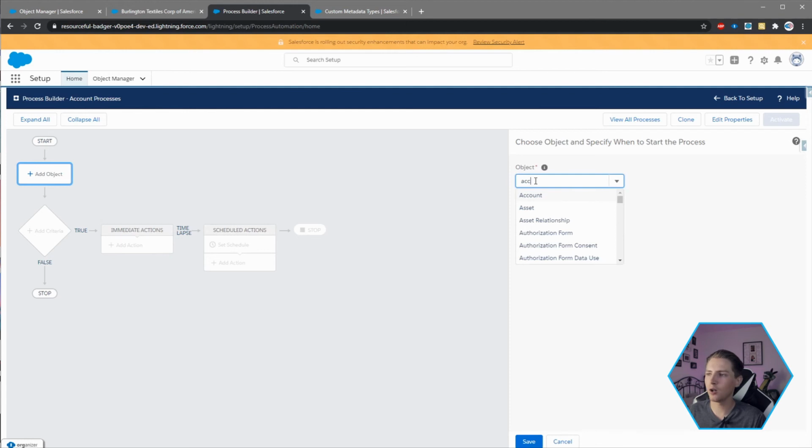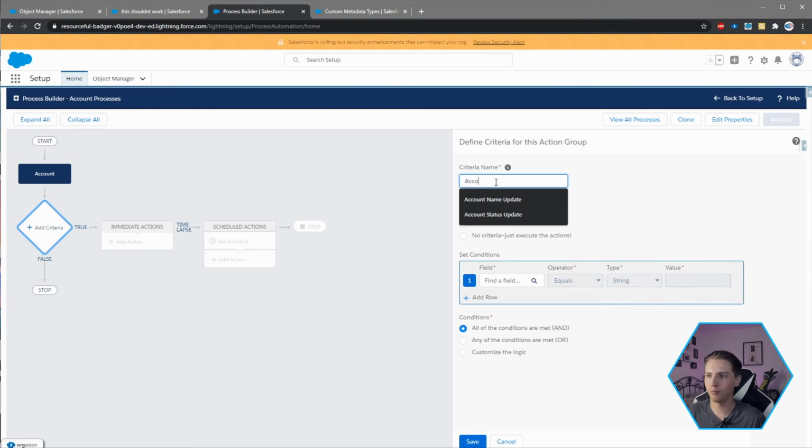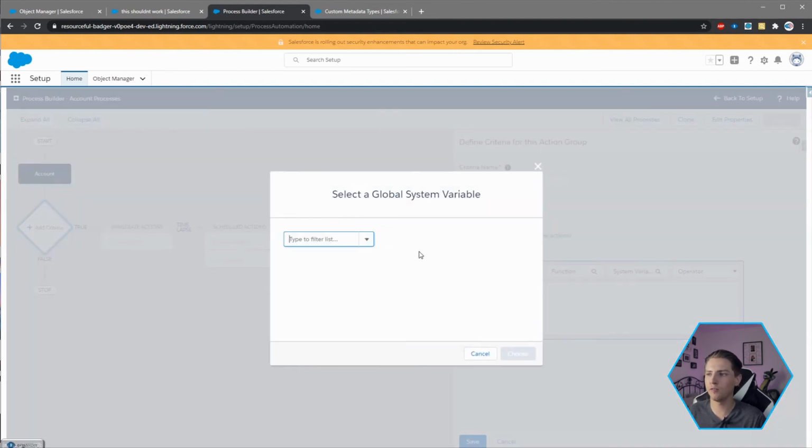I'm going to fire this only when a record is created. Again, this is just for the demo. This probably isn't the best example of a process builder, but it's just to show you how to add the metadata into our criteria. I'm going to update the account rating field, and that's hot, warm, cold. I'm going to update that to warm on creation of an account.